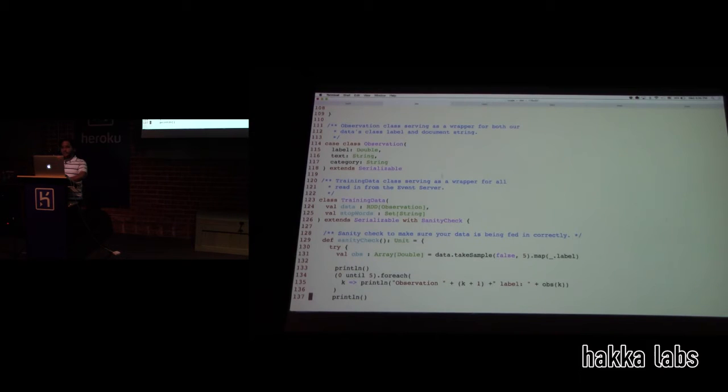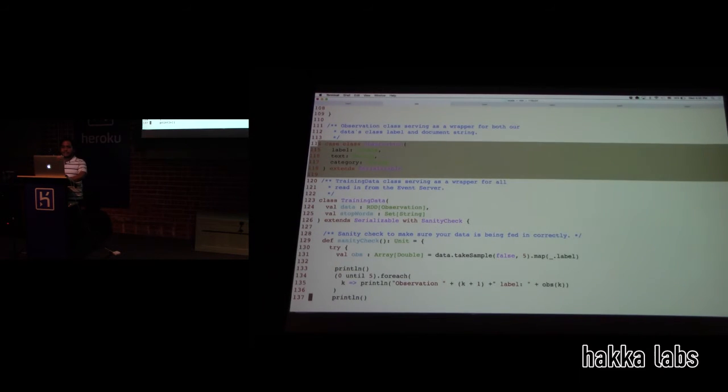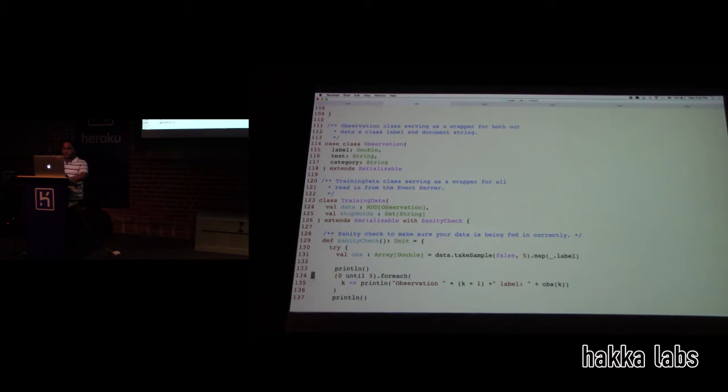The main abstraction here is going to be this thing called observation, which contains three things: label, which we've already seen, text, and the category. The category is going to be used later when we want to tie the float label that we've represented this category with to the business logic. So whether or not this customer has had a negative, neutral, or positive reaction to their particular airline experience.